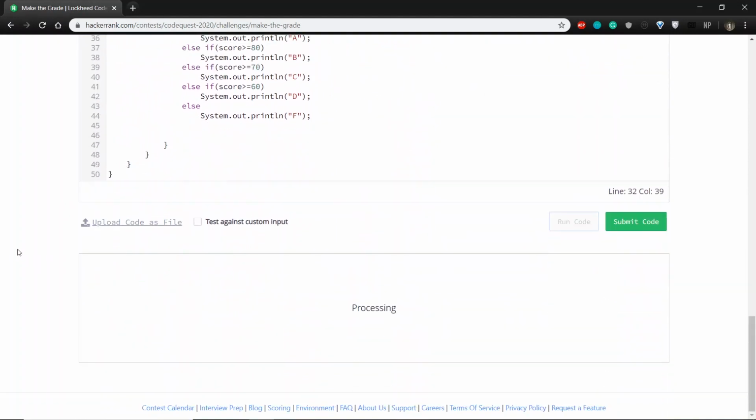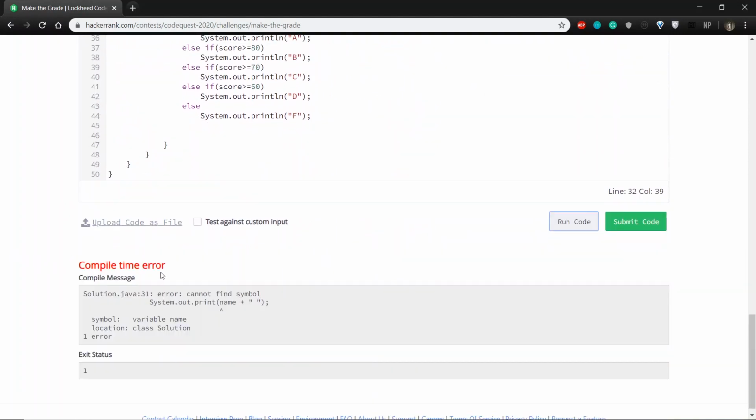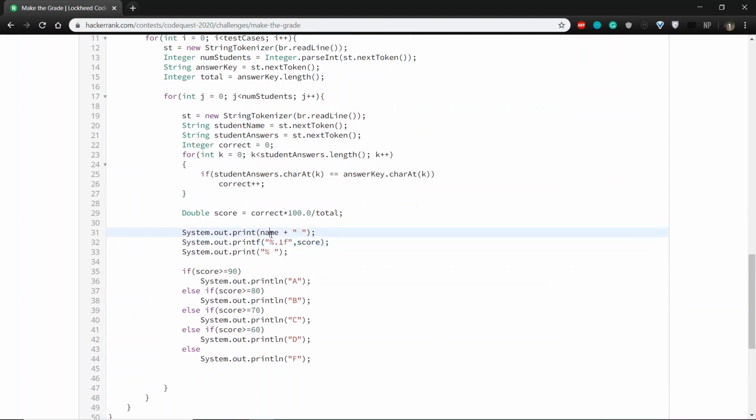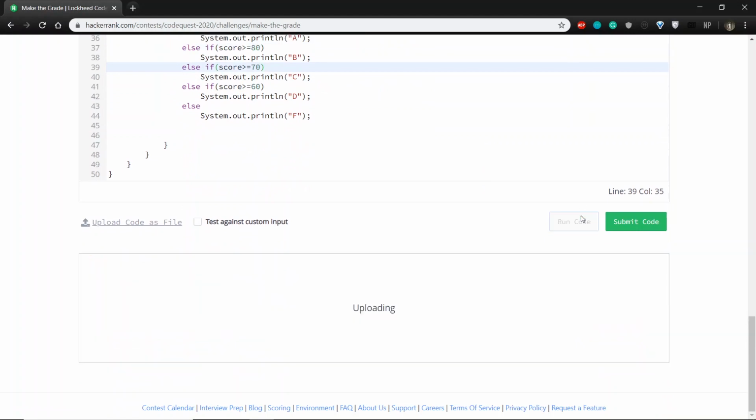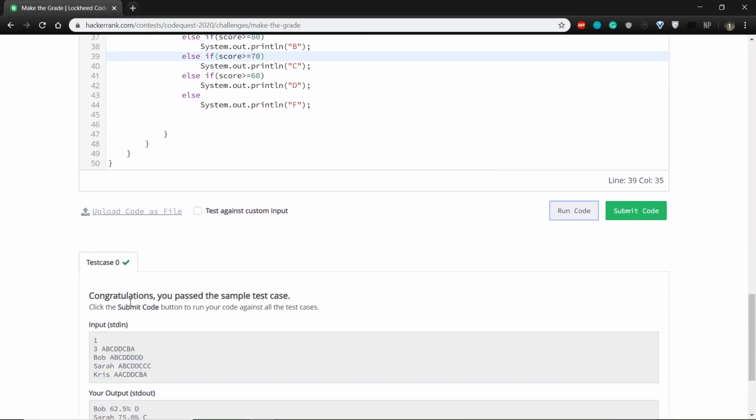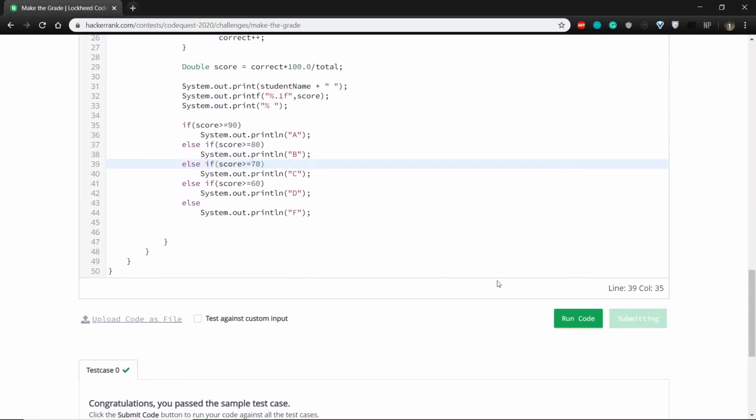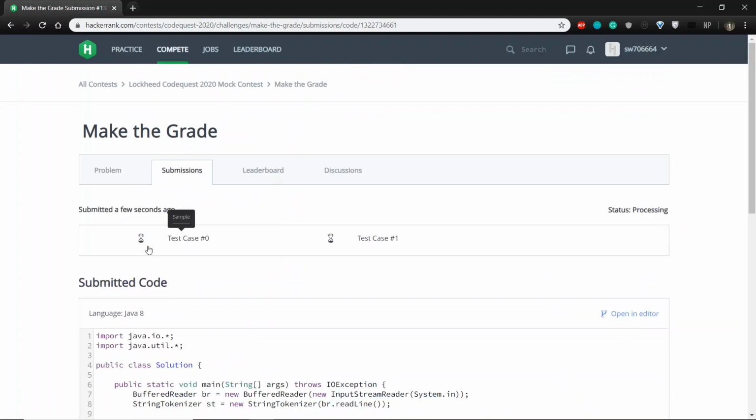So if we run this code here on the test case, let me see, name, student name. Yeah. So if we run this and it should be correct, and then if we submit the code for our two test cases, they should both be correct. Yeah, so both of them are correct.